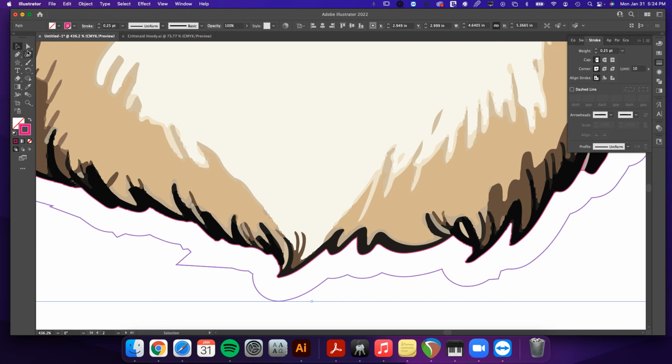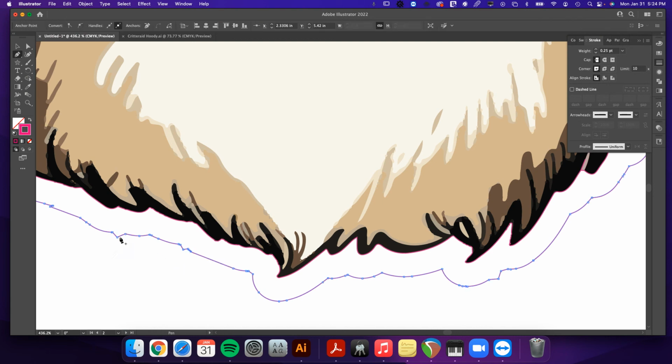So I'm just going to take my A tool. Actually, I'm going to take my pen tool and I'm going to delete just a couple of these random weird nodes that don't need to be there.